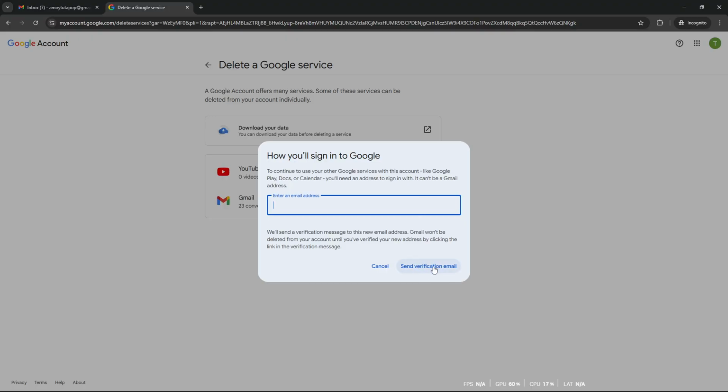Finally, open the verification email that was sent to your alternate email account. Inside, you'll find a verification link. Click this link to confirm that you own the alternate email and want to proceed with the deletion. This final step completes the process and permanently removes your Gmail account.